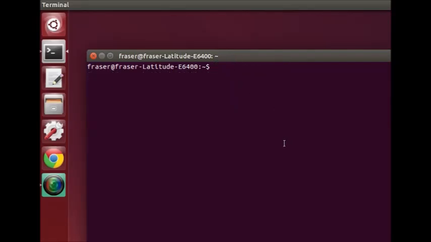What if we want to move this file? I mean, it's not very good in the home directory, so why don't we move this file to the desktop? The command is very simple, it's just mv, move.